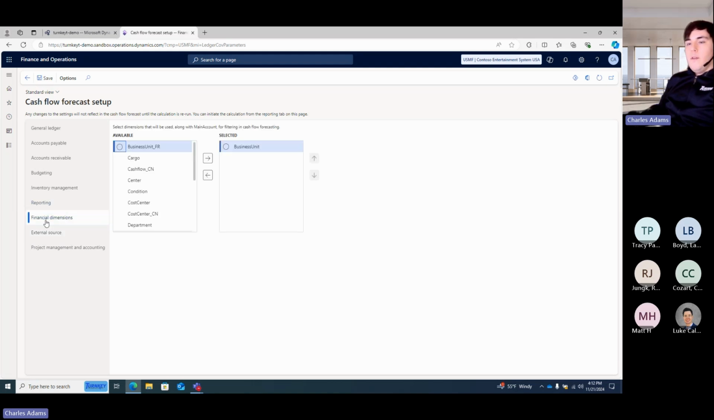Finally, financial dimensions. If you're not aware what financial dimensions are, they're basically the ledger entry. So we have our main accounts in D365, and then we have financial dimensions on top of those main accounts to further segment transaction costs. If you want to see a particular business unit, you can select that here, etc.